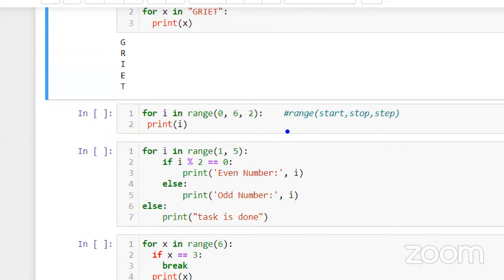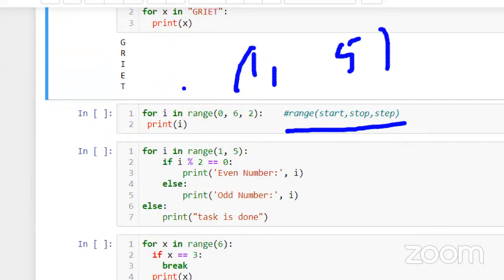So using this particular syntax, what is this syntax? Range function. In the previous example, we had 1 to 5, right? For range 1 to 5, that means it starts from 1 and goes up to 4, right? So here we have an alternative method for range. What is that? Start, stop, and step. The middle one is stop and the third one is step.